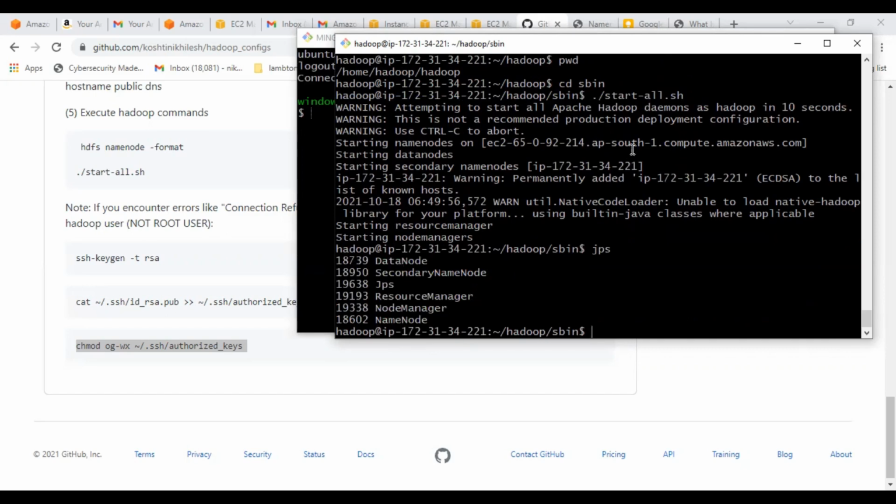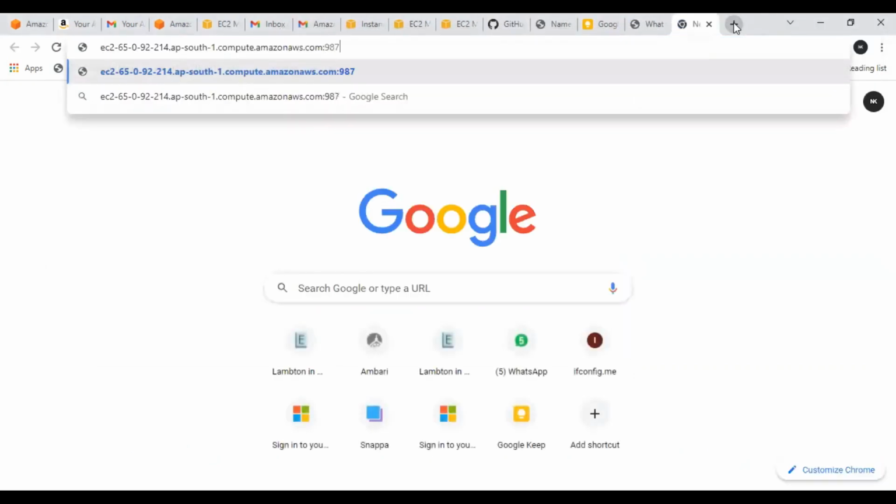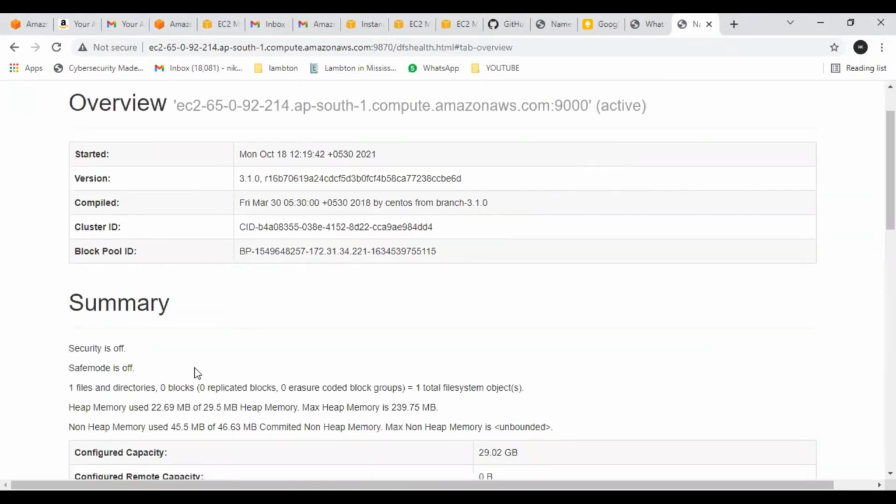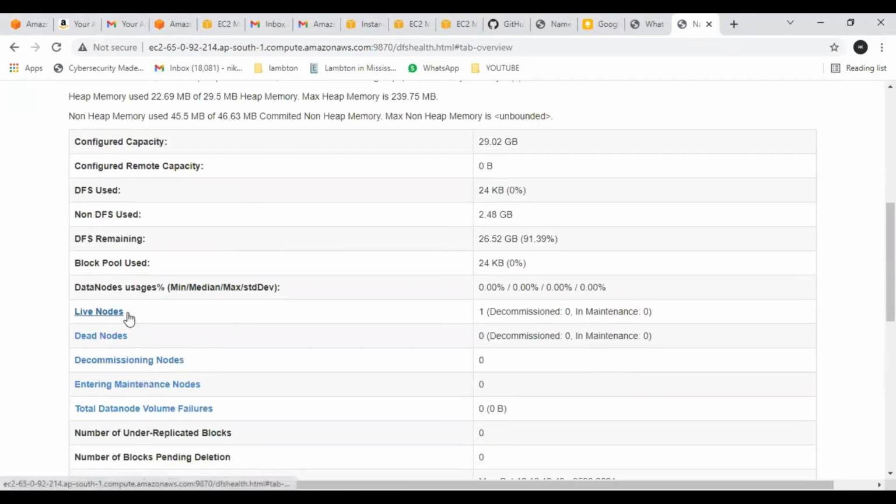Now let's go to this IP address. Copy, port 9870. So it worked, right? Here, live nodes, you can see only one because this has only one data node and name node going on. Now we will add data nodes one by one so that this value will increase.